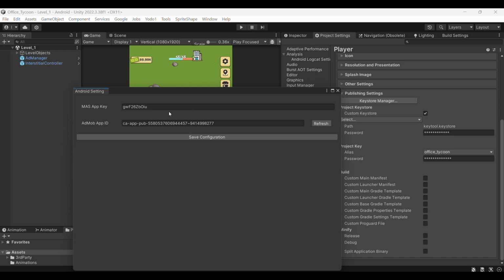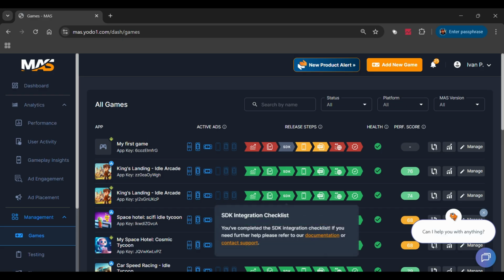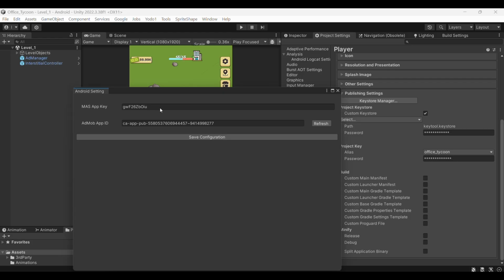So here you will probably have nothing in these fields, and you'll need to fill them in. So where to get this MAS app key and AdMob app ID? Let's go back to the dashboard, and here is your key. You basically click to copy it. Then you go back to your Unity project, and then you just paste it here. You will see that the AdMob app ID automatically updated. Then you can press Save Configuration.